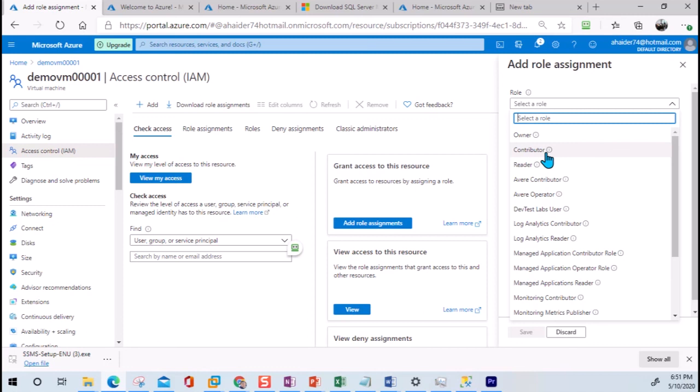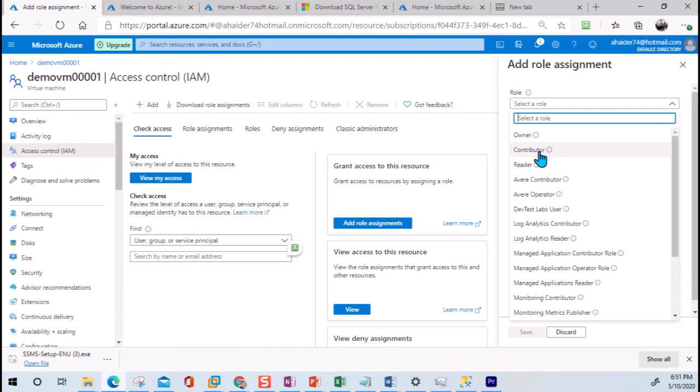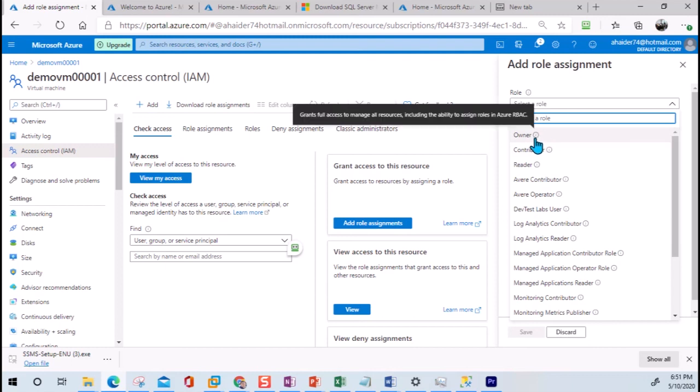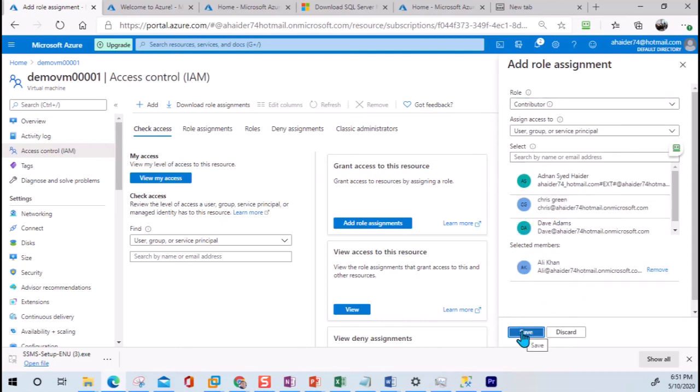that Ali will not be able to change the security or assign access for this VM to anyone in contributor. Otherwise, Ali can do everything: change network settings, connect settings, disks, add more disks, change the size of the VM, everything. So contributor is like an owner, but he won't be able to make any security changes. Whereas if you make him owner, then the owner will be able to do everything, including the security changes. So for now, I'm going to make him contributor, and I'll select Ali and save.